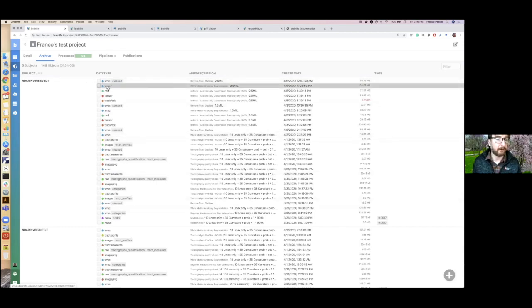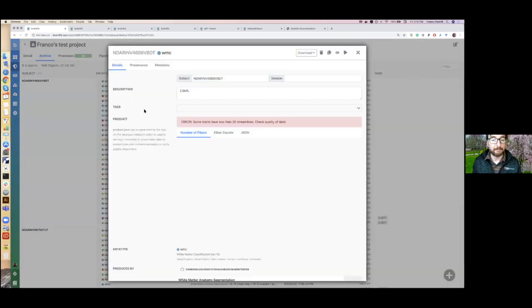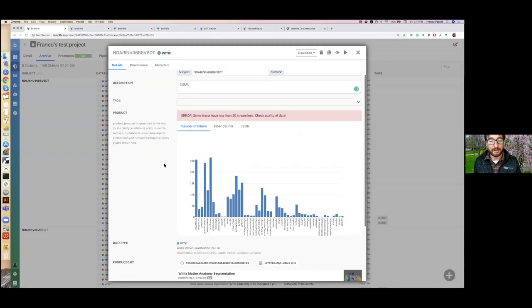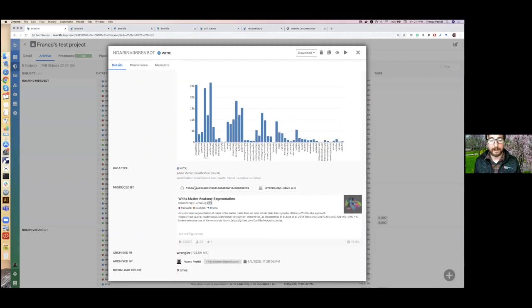If I click on one of these data types, it gives me some information about the output of the data. In this case, for example, this is a white matter anatomy data type. So it contains streamlines, or connections between different regions. There's about 2.5 million of them here. I know where this is stored. I know who produced this. This is stored on Jetstream, which is one of the NSF-funded clouds that we use, actually on Wrangler.